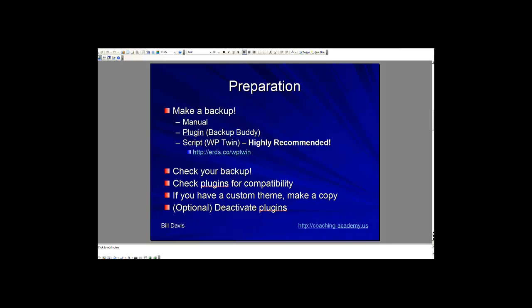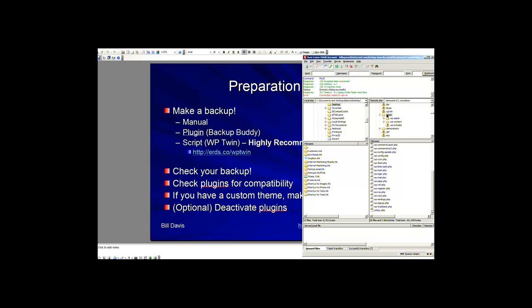You can go to your cPanel and create a new installation of WordPress in a subfolder, and then try to use WP Twin or your Backup Buddy backup on that kind of throwaway subdomain. And if it works there, odds are it's going to work when you actually need to restore it on your main website. So I'm just going to show you real quickly how WP Twin works. This is not going to be a comprehensive tutorial, but I'll just show you how simple it is.